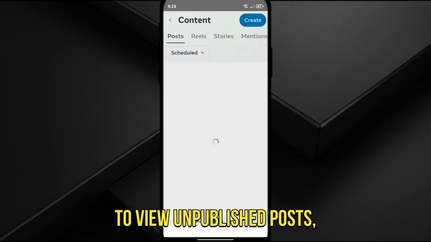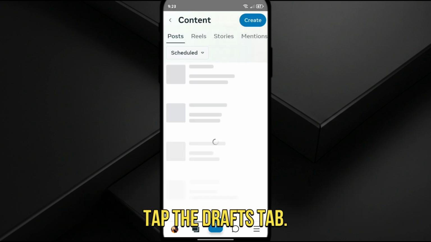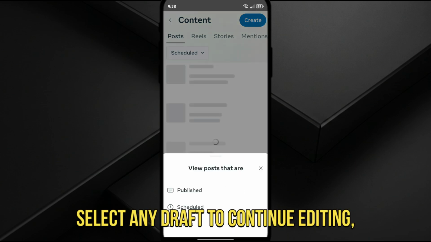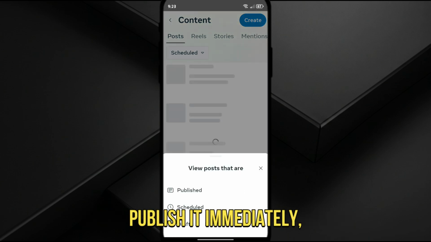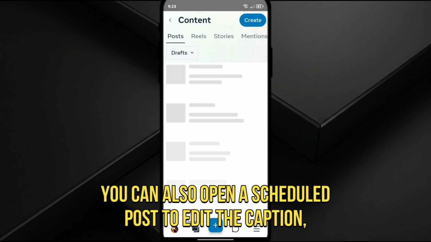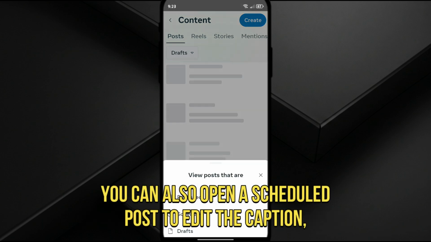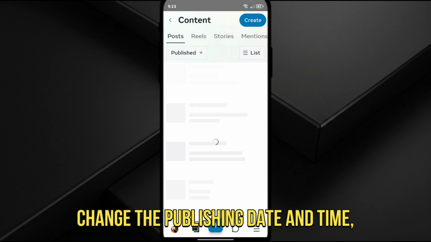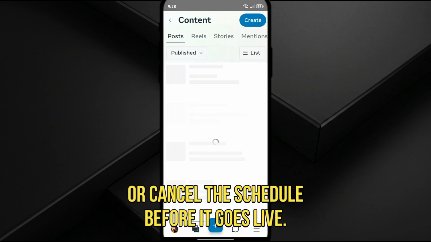To view unpublished posts, tap the Drafts tab. Select any draft to continue editing, publish it immediately, schedule it for later, or delete it if you no longer need it. You can also open a scheduled post to edit the caption, change the publishing date and time, or cancel the schedule before it goes live.